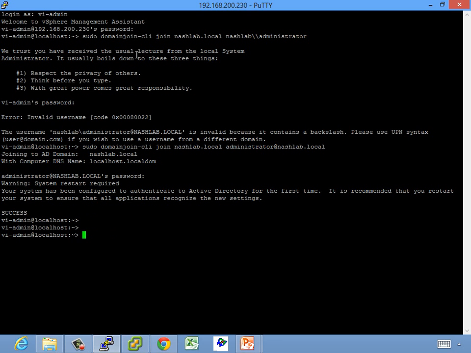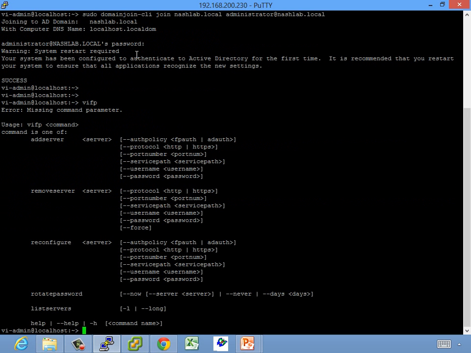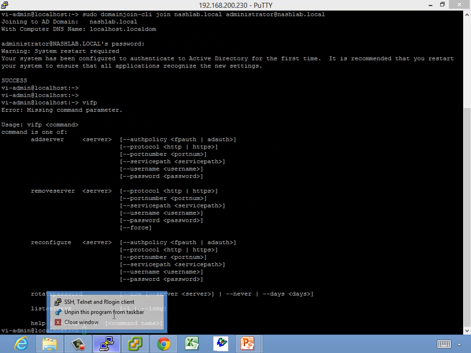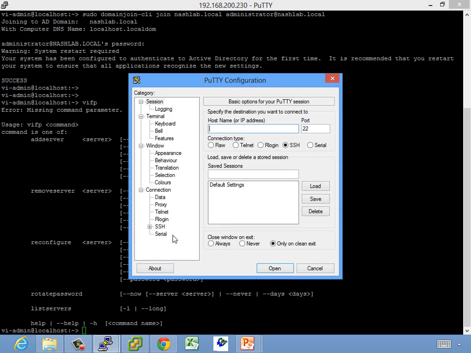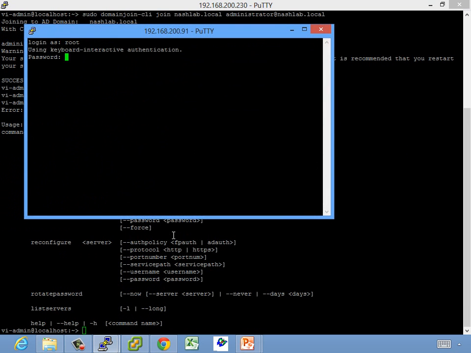Let's add some servers, right? So we want to authenticate against some servers and not have to type passwords all the time. So we use vIFP for that. This allows you to add servers, remove servers, reconfigure servers, rotate passwords, list servers. One thing I want to show you before I get too far ahead, let's log into Optimus.